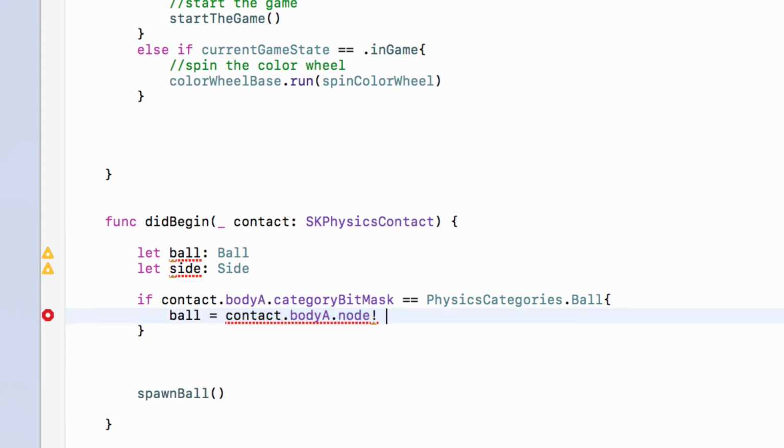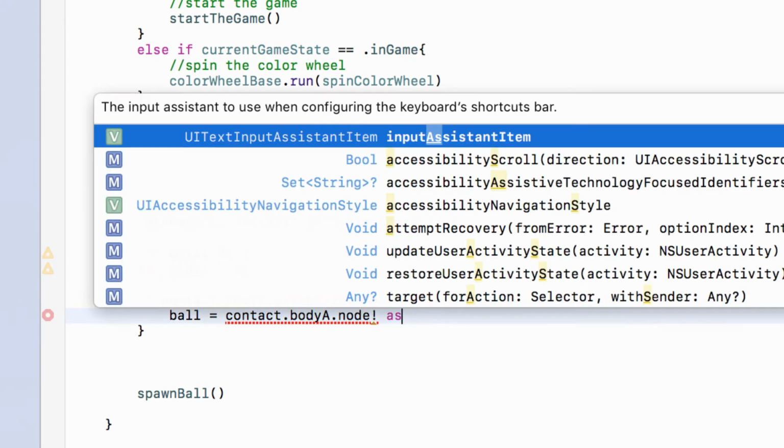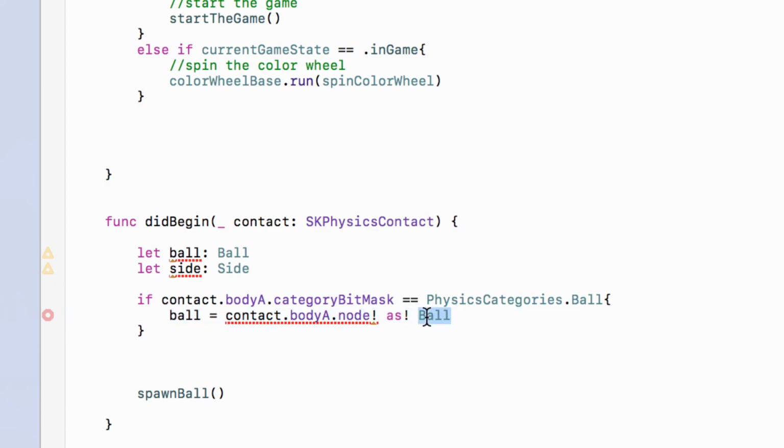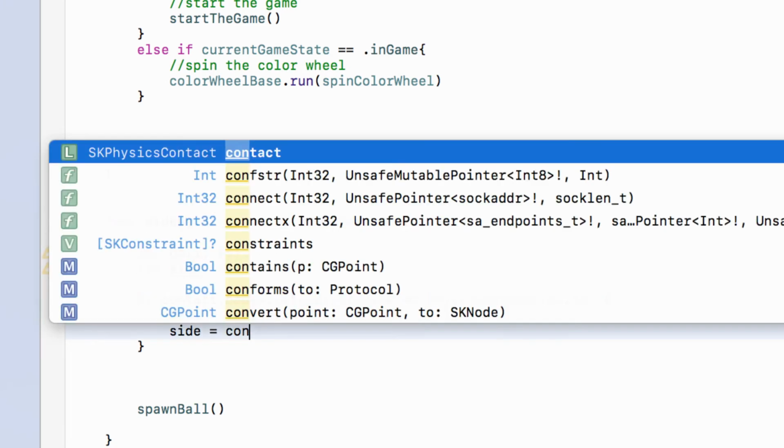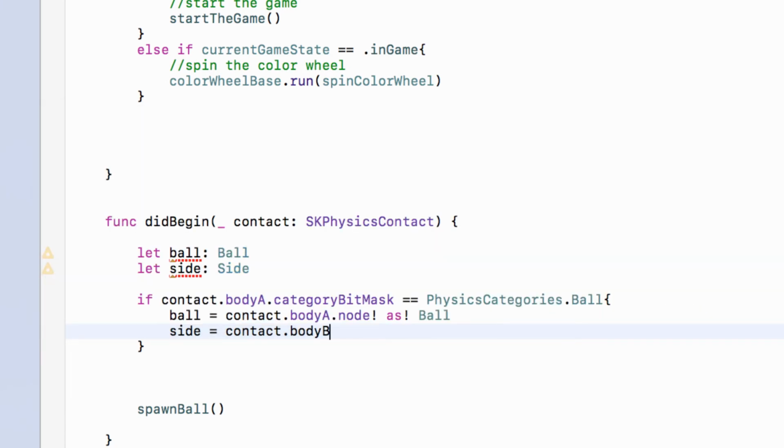Then what we have to do is tell our code to treat this object as of type ball. So this will take the ball that we declared up here and set that to the ball that was in the contact, and we're telling our code to treat it as of type ball, because by default it will just treat it as a node, which we don't want. We want to treat it as a ball, so we'll say as ball. And if contact.bodyA is the ball, therefore the side must be contact.bodyB. So we'll grab the node from there and we'll treat that as an object which is of type side.